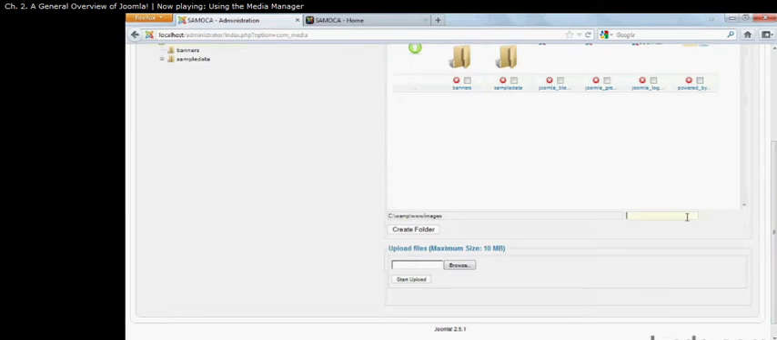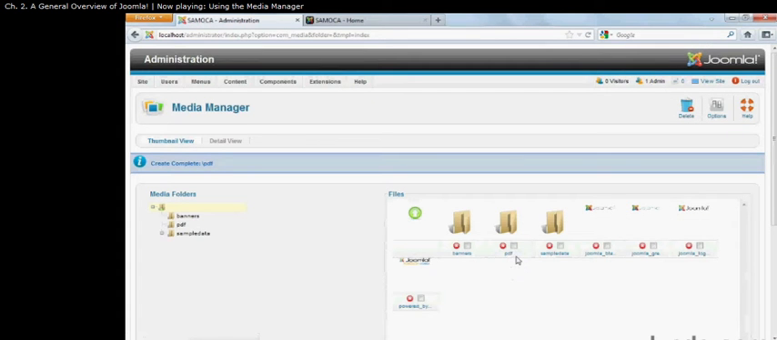Maybe you want to have some PDFs on your website and you'd like to make a folder specifically for PDFs. All you need to do is type in the name of that folder here into this box, like PDF, and click the Create Folder button. This will create the folder just like that within the Media Manager.